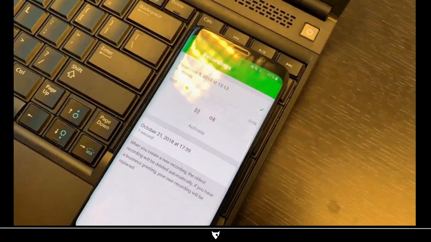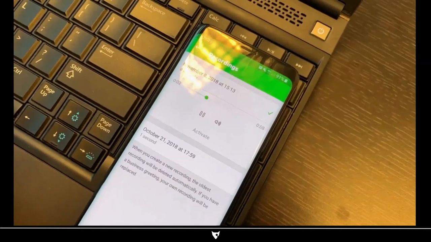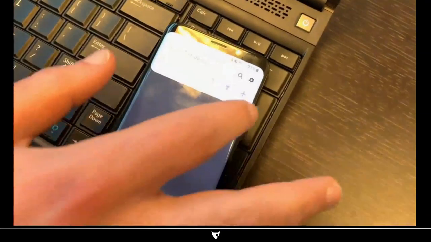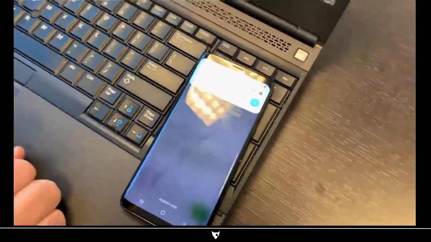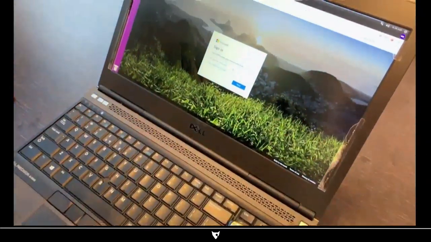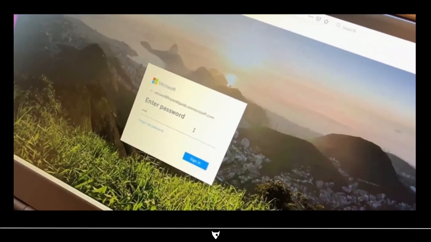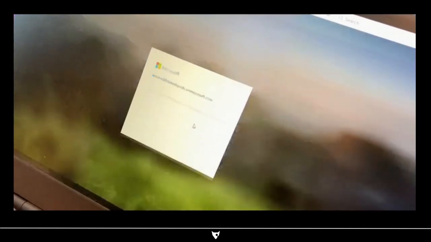So I changed my voicemail message. I hope you can hear this. So this is the sound of the bounce sign. Now I put my phone in airplane mode. And I enter the password for the user that I somehow obtained.